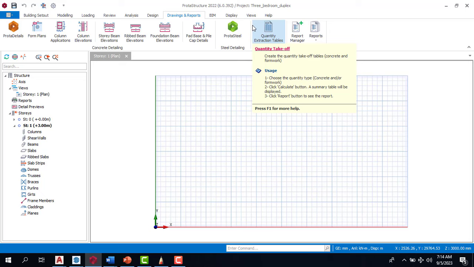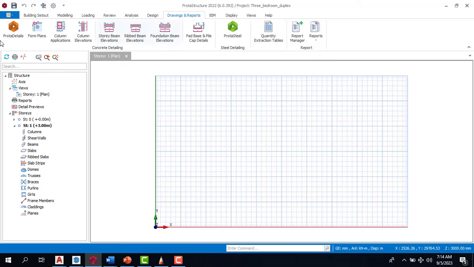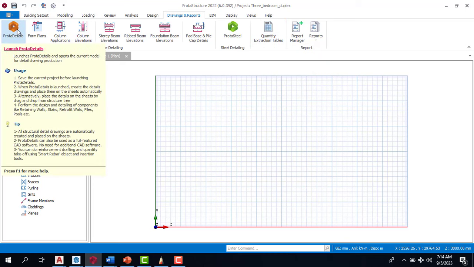When you switch to the Protastill, at that end you are now able to insert your connections, and then you can generate your connections report, and also generate your steel detailing drawings. All of that will be generated in your Protastill, and then that of the reinforced concrete can be generated in the Protadetail. So it's like a 3-in-1 software. It has the Protadetail, it has the Protastill, and then it has the Protastructure.